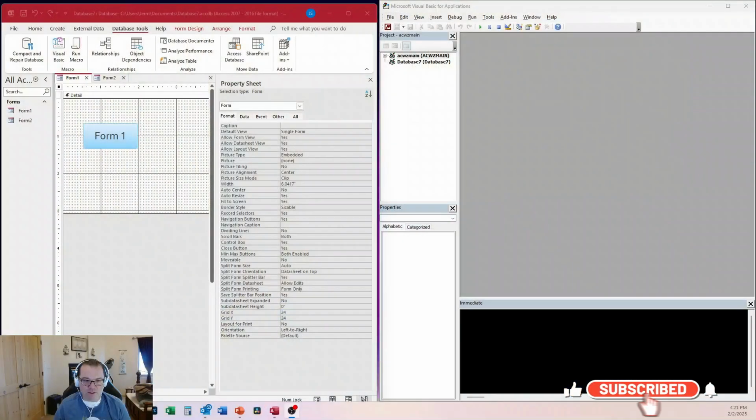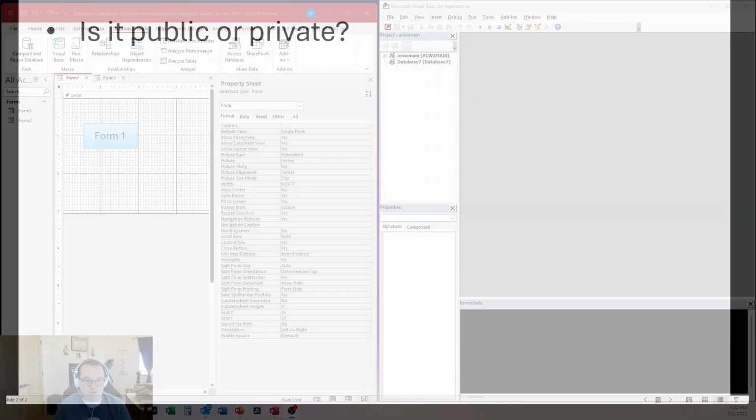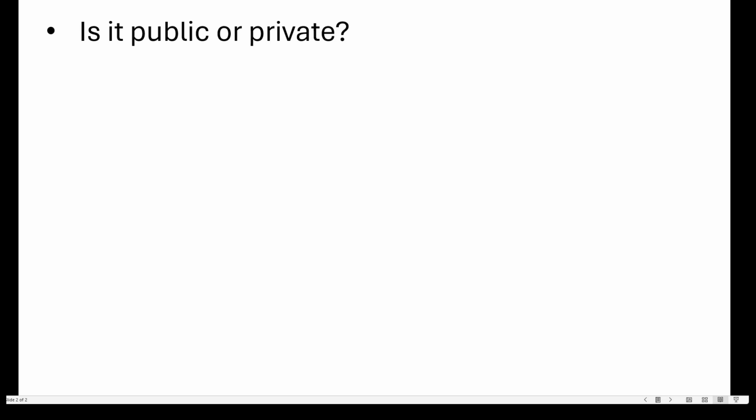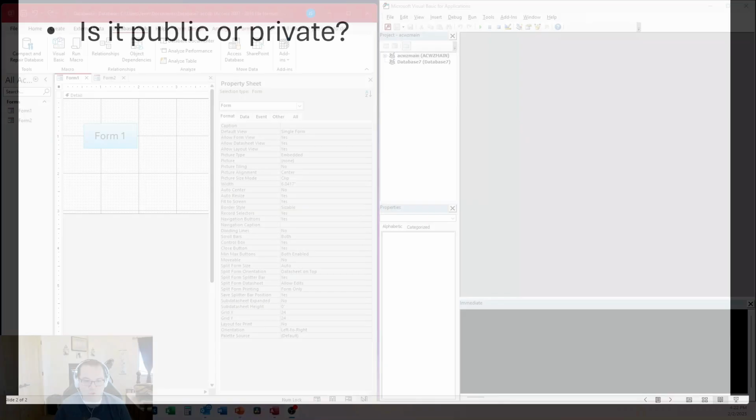Okay, let's get started. So we're going to jump over to the monitor here, and what I have done in Access is I have set up 2 blank forms, and then I'm looking at the VBA editor over here. Now, we have to ask ourselves some questions when we are going through this on how to call things, and the first one is pretty essential: is it public or private? So when we're trying to call code, are we trying to call a public sub or a private sub?